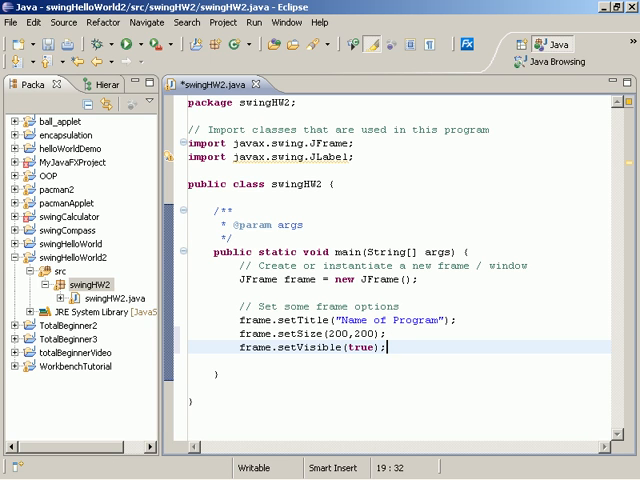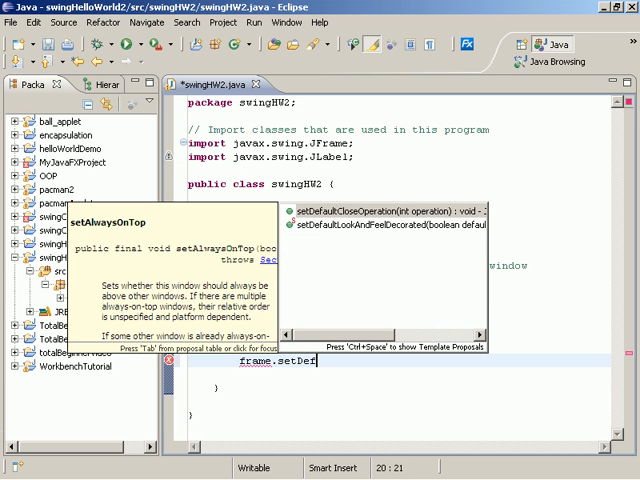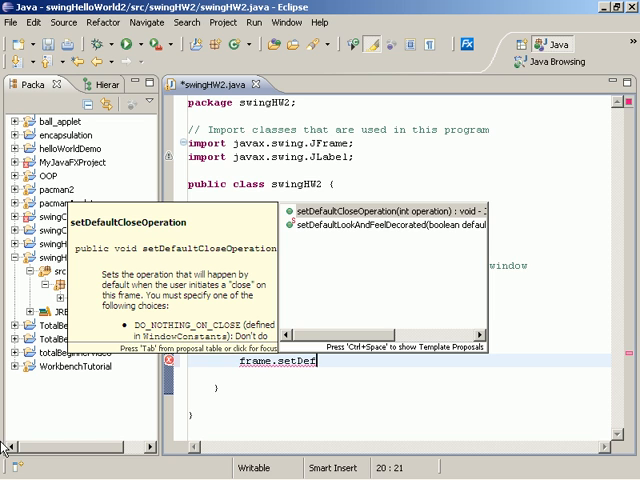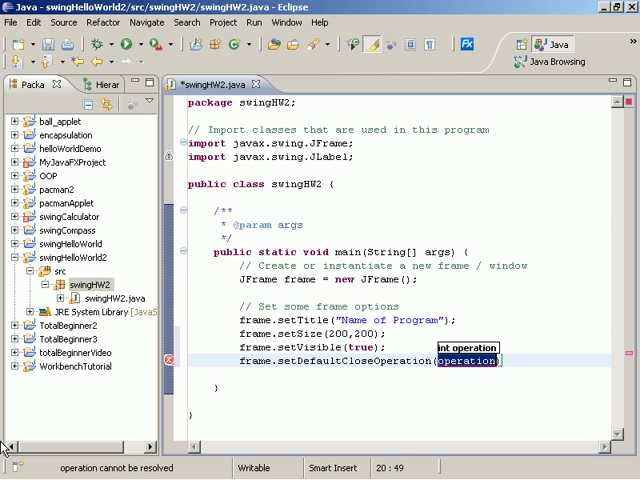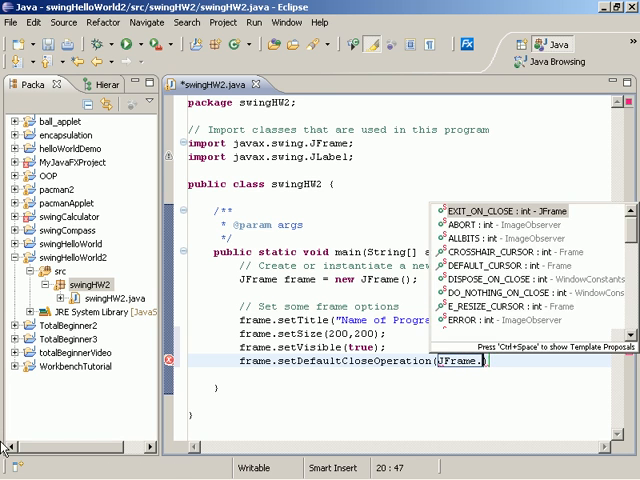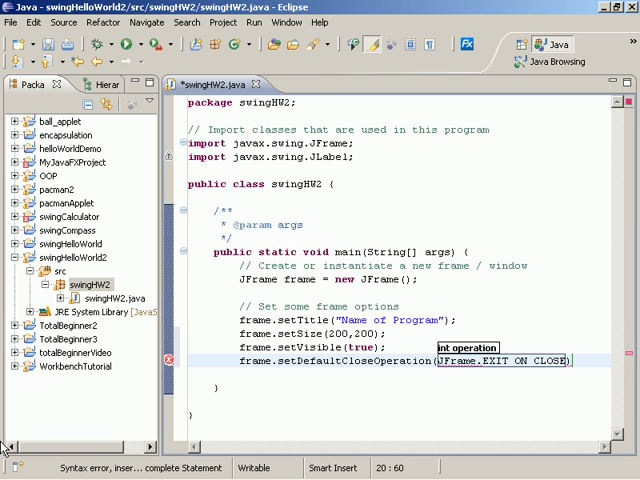All right. And I'm going to go frame dot set default. Did you see that? I didn't have to type that in. Pretty cool. And I'm going to set this to J frame dot exit. There you go. Did you see that also? If not, you might want to rewind it. I did not have to type this in. Pretty cool, eh? Alright, so what I've done here is I set several frame options.